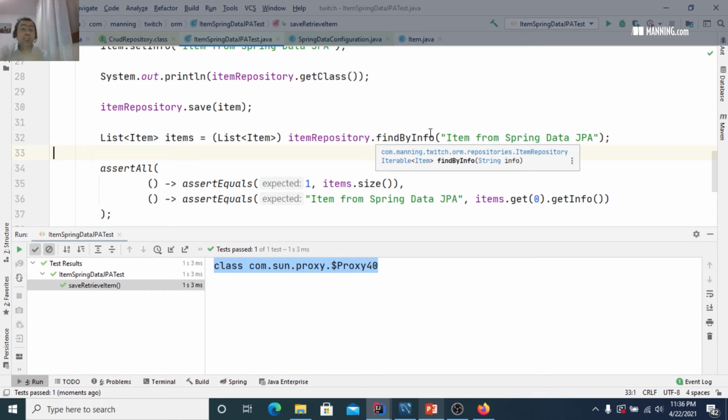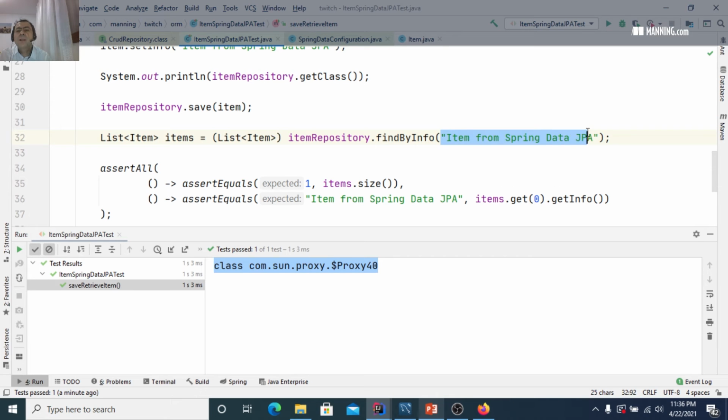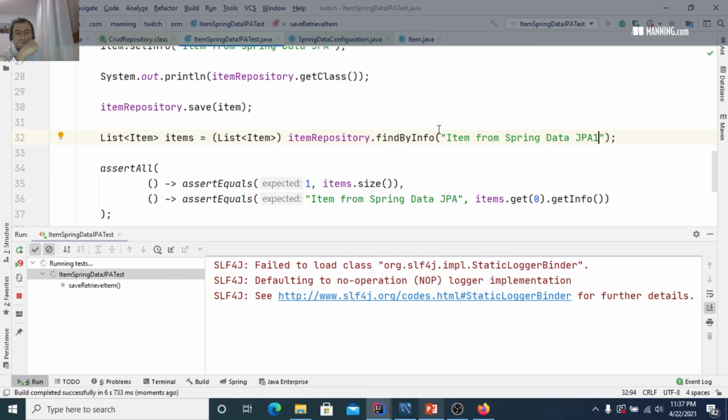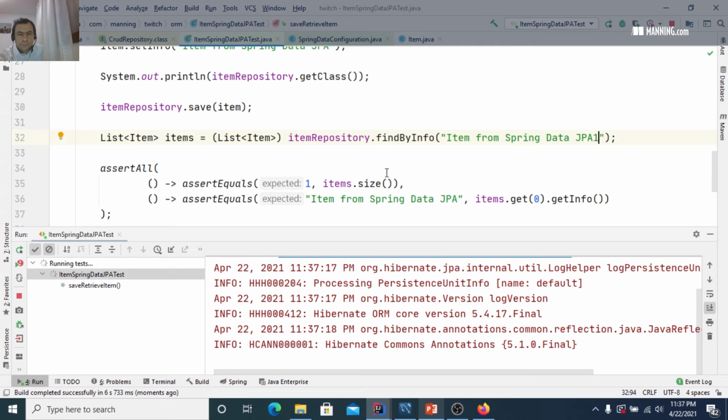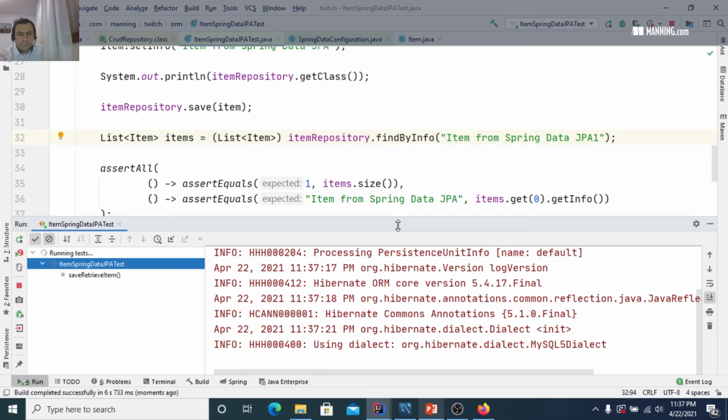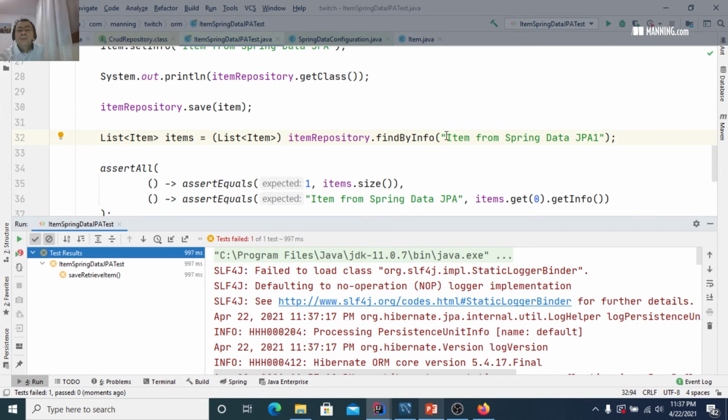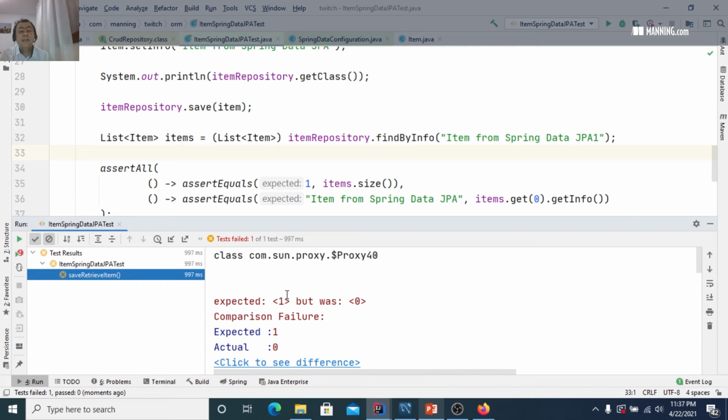When I say find by info, it will parse this name and say, okay, I have to create a select to select the items by info, and I will pass this parameter and I will get it. So let me just add here some info that does not exist, and I will try to retrieve it. The test fails because there is no item with such an information available. We demonstrated that yes, our test is really working fine.